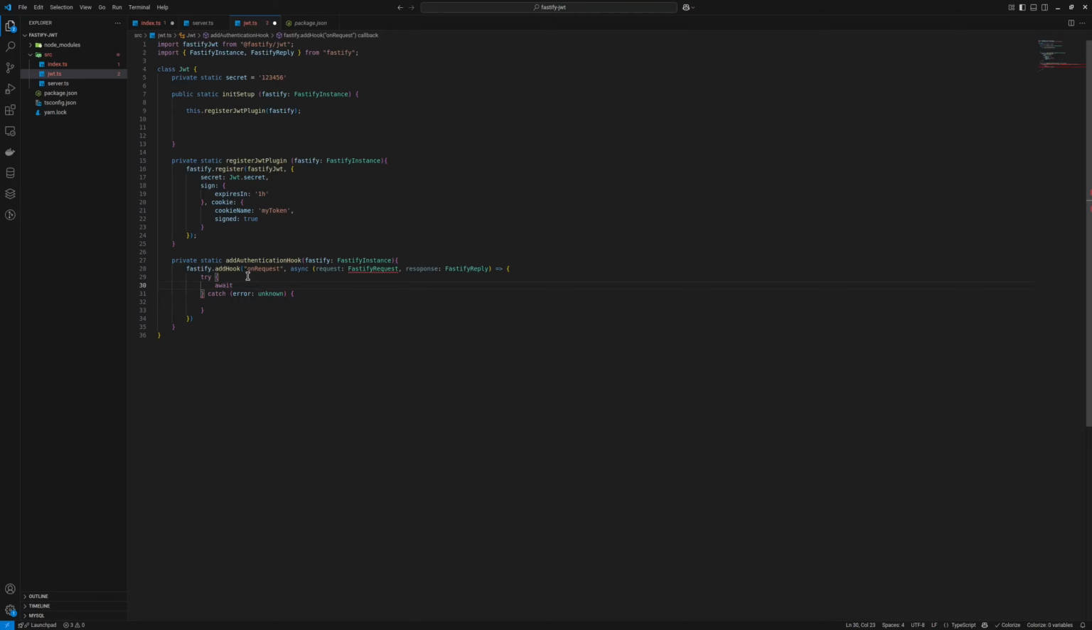So let's do await request.jwtVerify. I think I'm missing a reference here. Is this added? It is. Okay, cool. So we should be able to do verify. So for this request, we will check whether the token is actually valid or not. If it's not, it will fail.